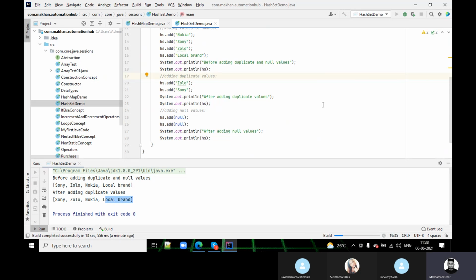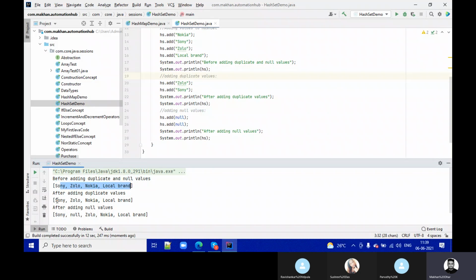So I asked something: why are we not getting any changes? Like earlier, previously in hash map we saw, right? Whatever it is printing, it gets changed: duplicate value, key value. You can see now, before adding duplicate and null values: Sony, Zolo, Nokia, local brand. After adding duplicate values, it's the same one. And now after adding null value: Sony, null, Zolo, Nokia, local brand.